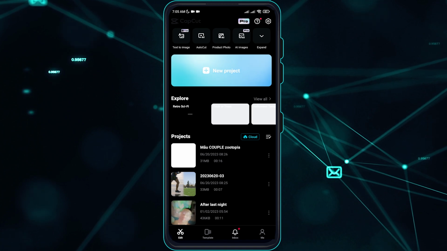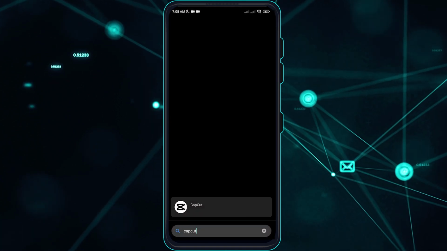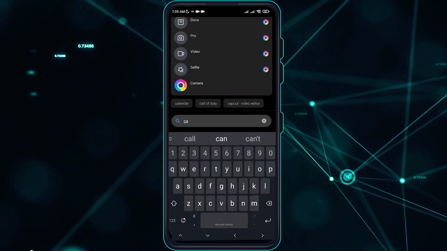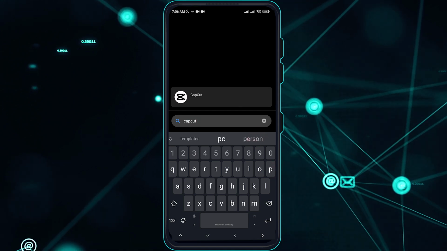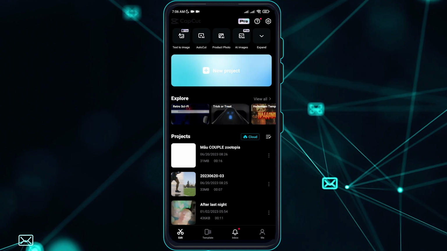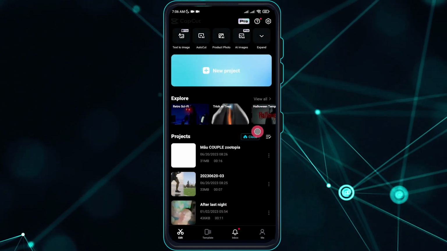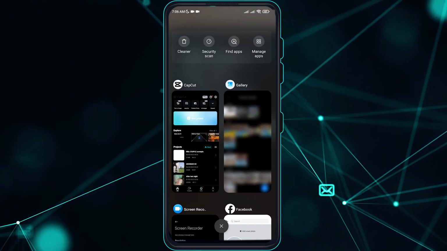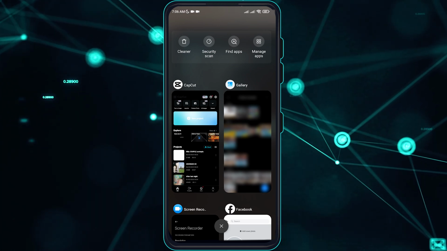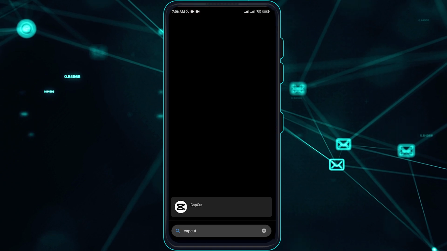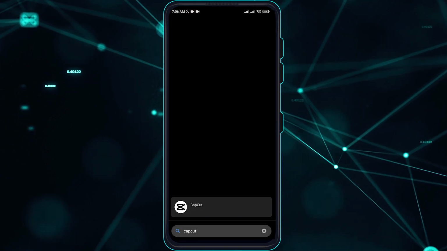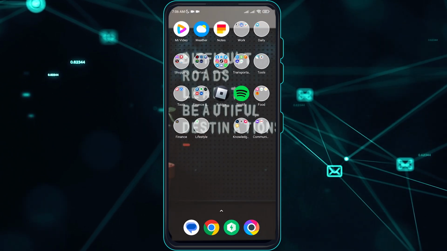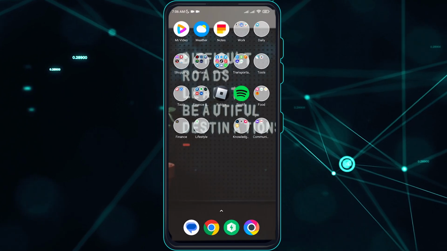So all you have to do here guys is go ahead and back out of your app and find CapCut. And all you have to do is go ahead and press the app, as you can see here, and go over to the recent activities and then clear the app cache by doing that there. But if that does not work guys, then I have another method for you.